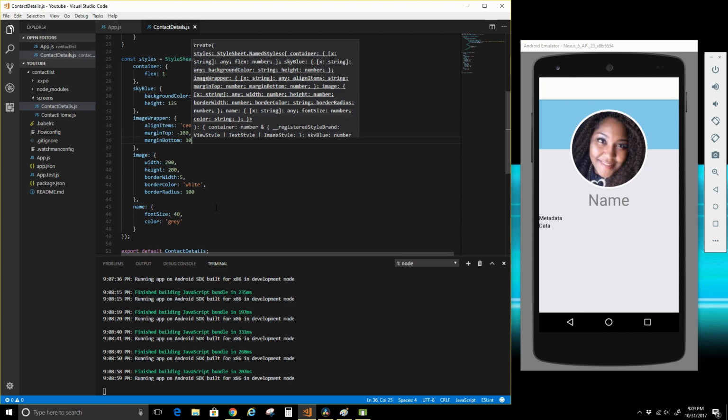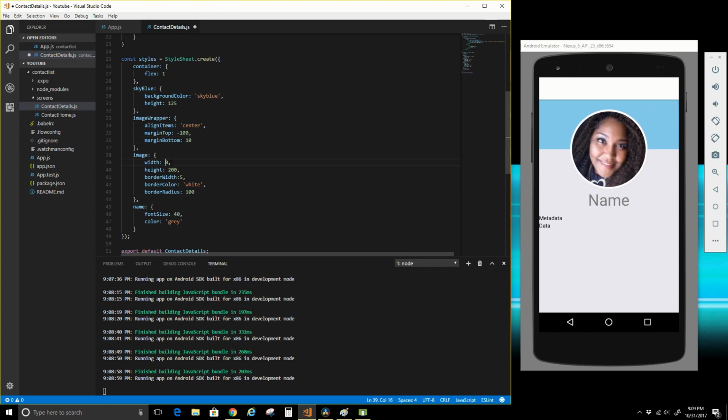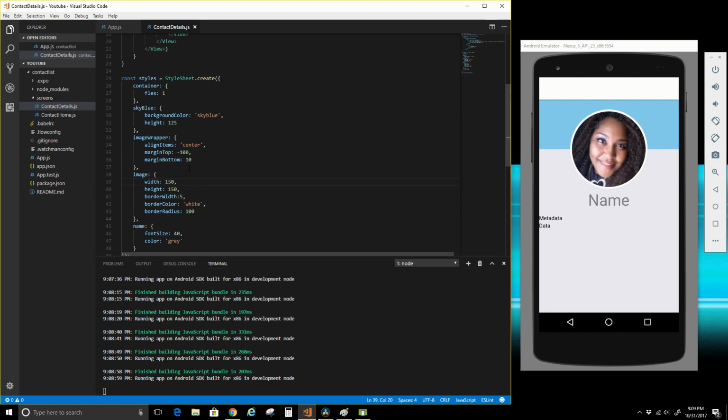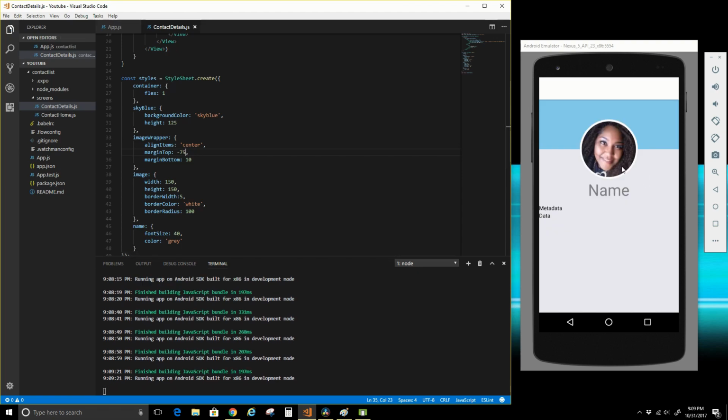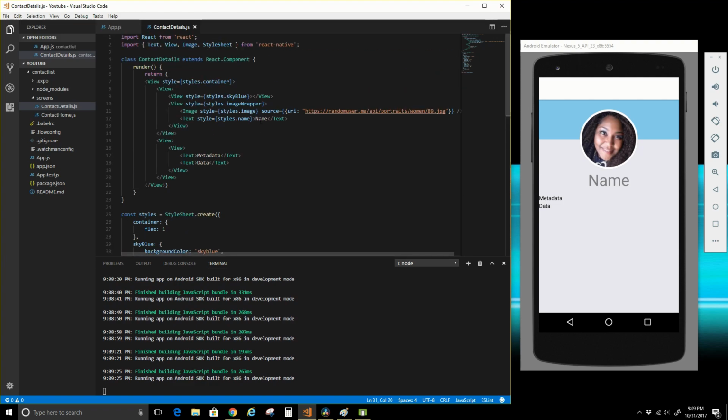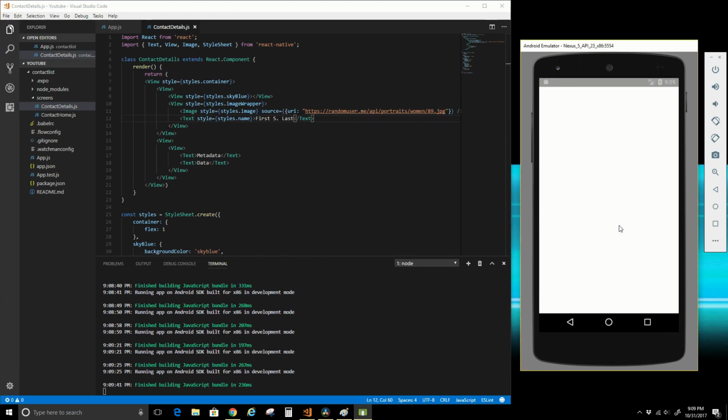I think the top might be a little too big, so let's work on the image width and height. Margin top, let's make it 75. Okay, and let's make this 100. Okay, I think I like this. Now we have the name, first and last. Let's see what the first and last name look like.